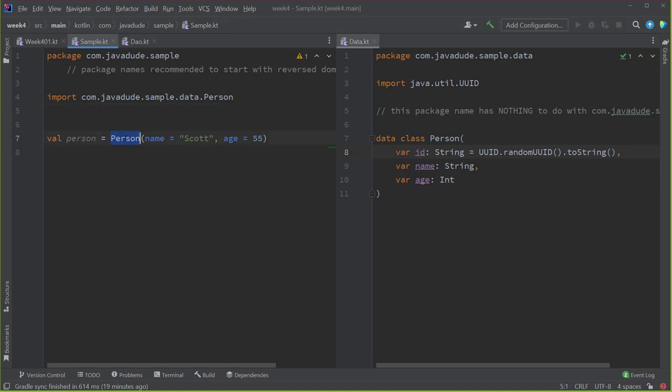So we'll notice that it's able to find the person because the compiler, first of all, says, is it in the same file? No. Is it in the same package? No. Did you explicitly state where it is? Well, it's going to look at that first. So since we explicitly stated where person is, boom, we can use it just like that.